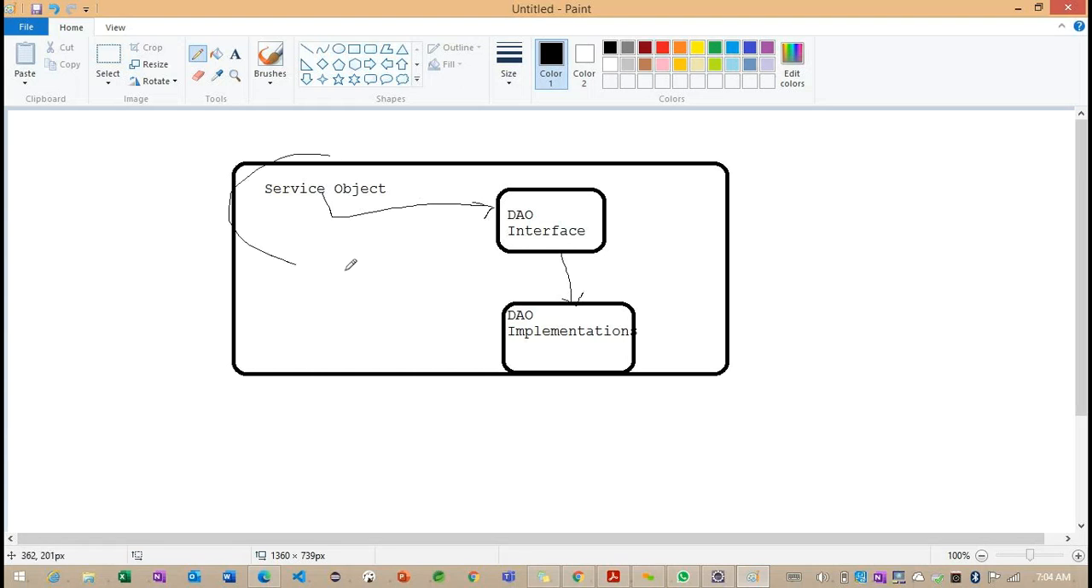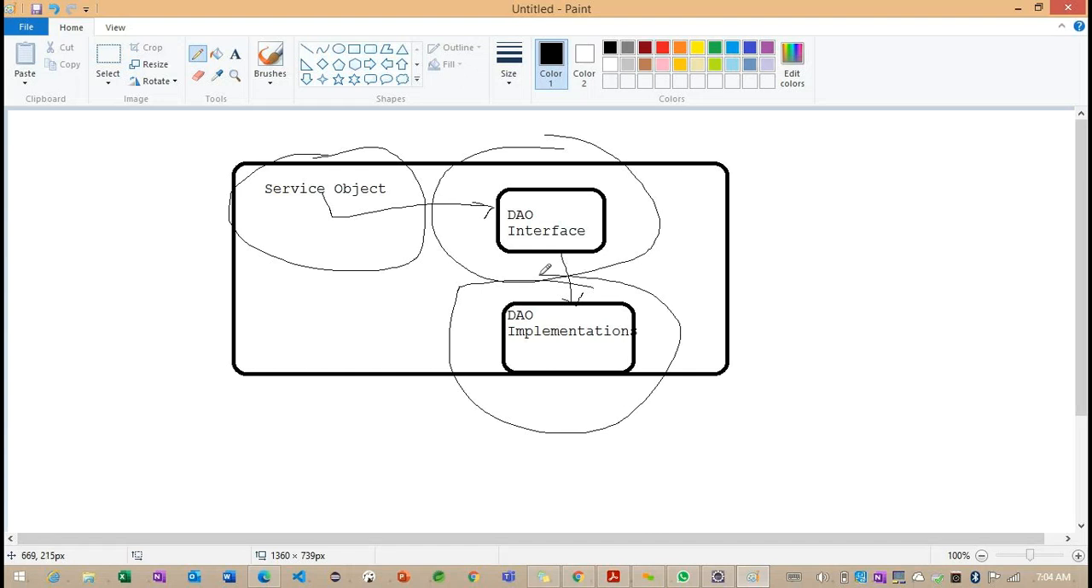What you should understand is that we'll create one service object, and the service object is connected from the service interface. From the service interface, we will call our DAO interface. Inside this DAO interface, we'll have some methods, and those methods are implemented by the DAO implementation. Getting the point? This is the way we connect our objects with the help of this hierarchy.